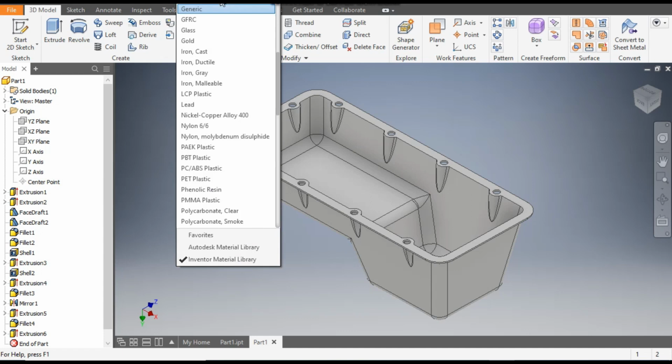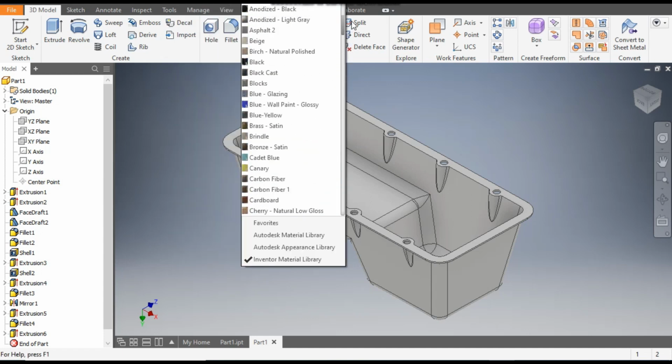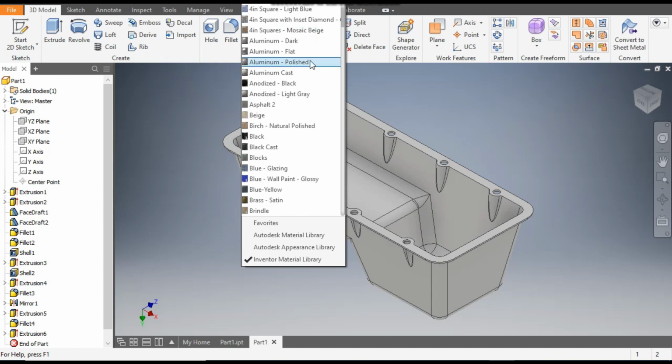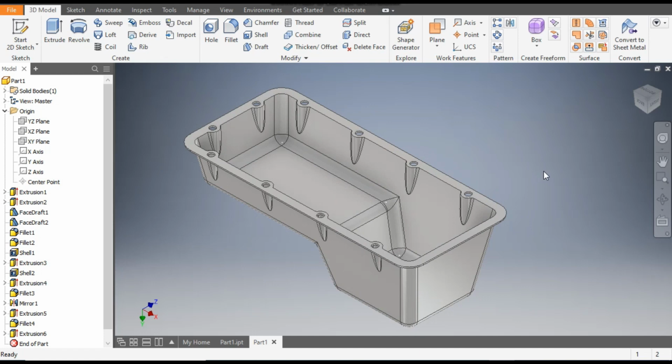Okay, now place it in this view. From here you can assign it a color or appearance. I'll give it aluminum polished, so it is a basic color. So this was a basic tutorial on how to construct an angle oil sump in Autodesk Inventor software.